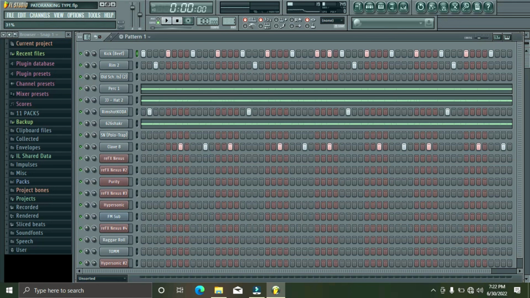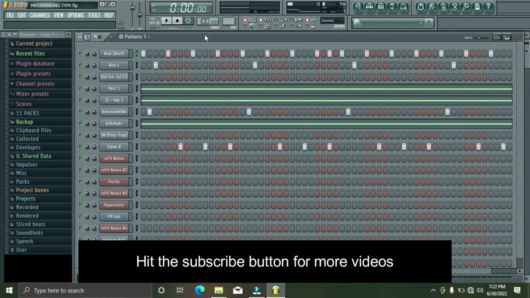So I've swung my beat to 31%, and I think it's okay. So let me put it at 31. Yeah, it gives the beat that kind of live feel, as if the person is playing it live.